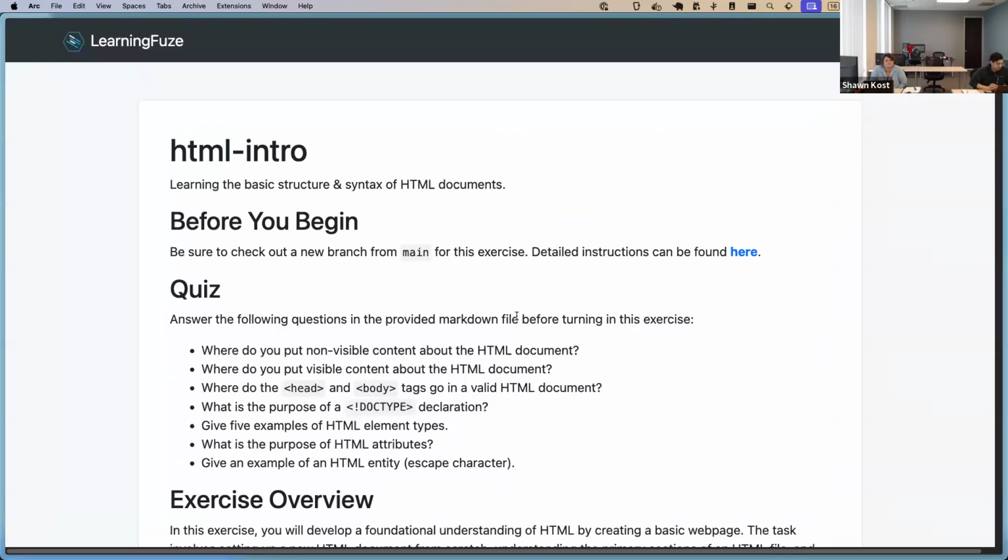Awesome. Trey, are you around? Yes, I'm sorry. I'm back. No worries. Can you tell me where I would put non-visible content about our HTML document? In the head. Yep, exactly. So anything that goes inside of that head is all going to be content that is not going to be visible on the page.